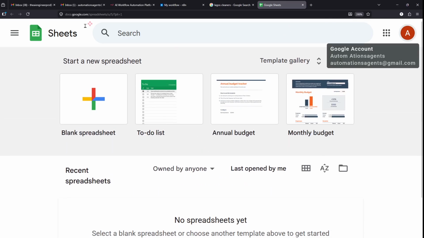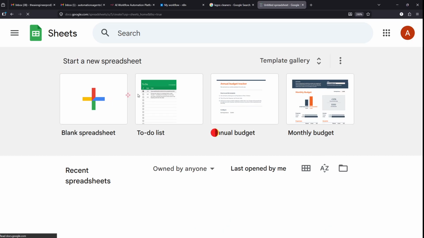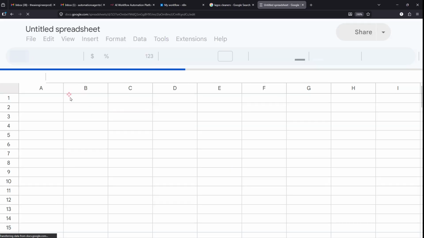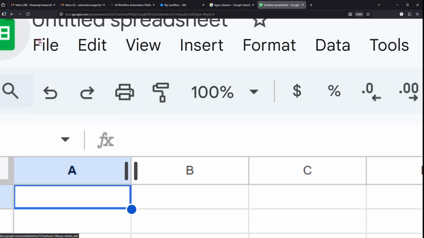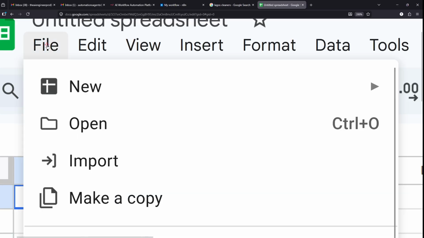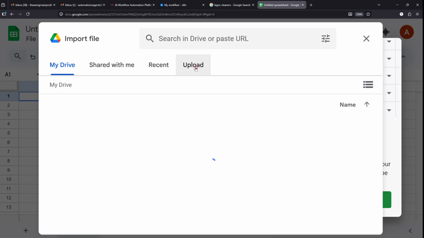So when you visit sheets.google.com, you click on blank spreadsheet to create a new blank sheet for you. The next thing you want to do is go to file at the top left there. So you just click on file, and you click import, because of course we want to import an Excel sheet in this case. And then when you click all of that, you click on upload.